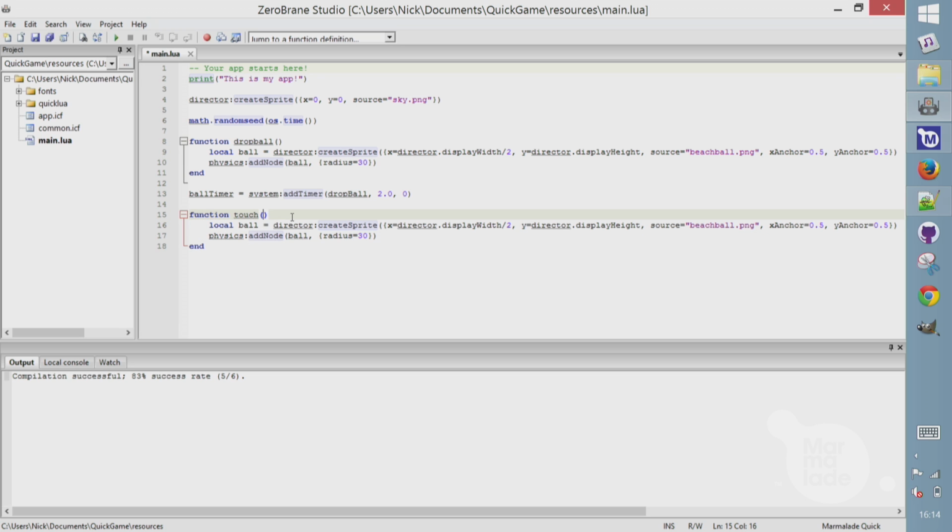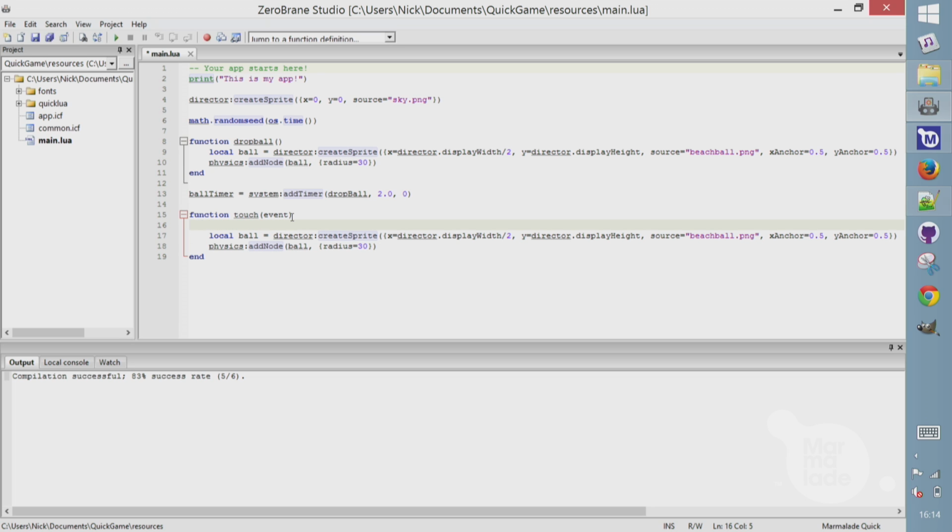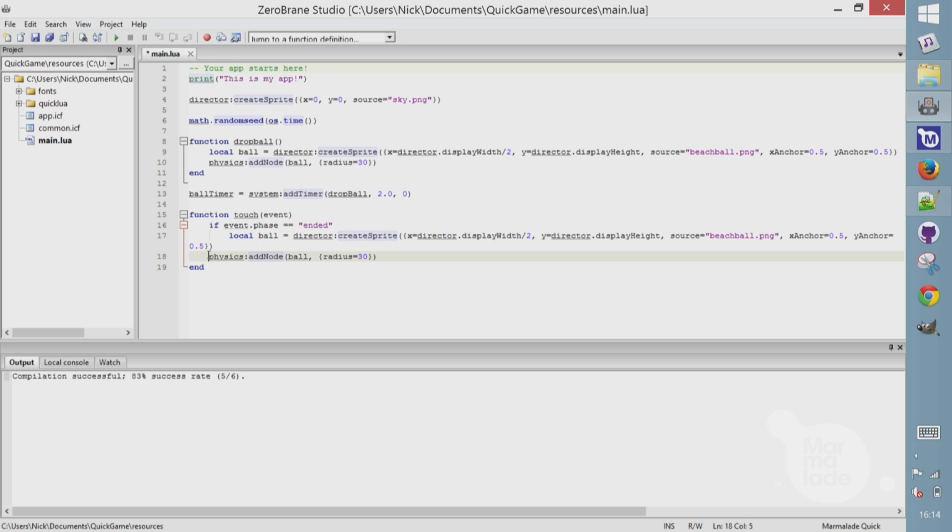All events like this have a parameter passed to them, which I'm going to call event, and this will contain information about the event. One thing I'm going to definitely do here is use the phase, so I'm going to check whether it's ended. This event will actually be called twice, once when you first touch the screen and once when you release your finger, and we don't want to drop 2 balls, so I'm just guarding against that.